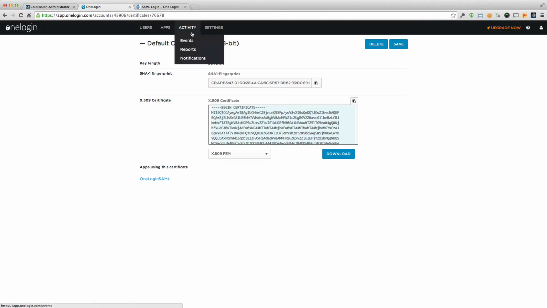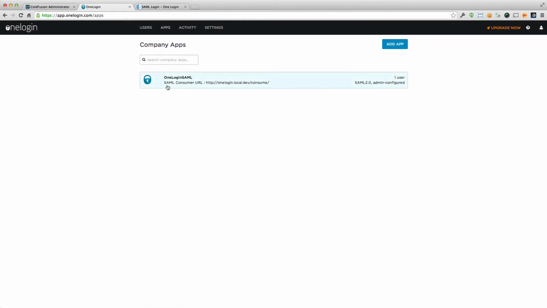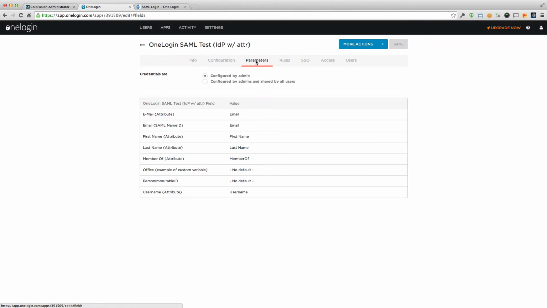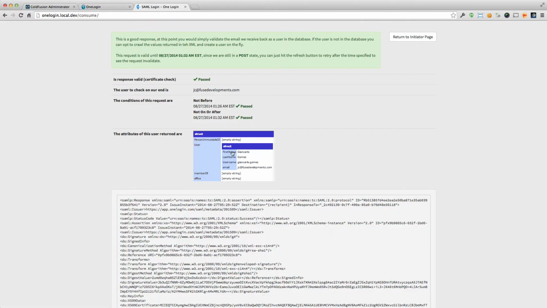Those are things that you define in your app, and I believe that you define that here, where you can say parameters, and you can say which ones you want to pass back. So again, I have all this stuff here, and I have those values here.